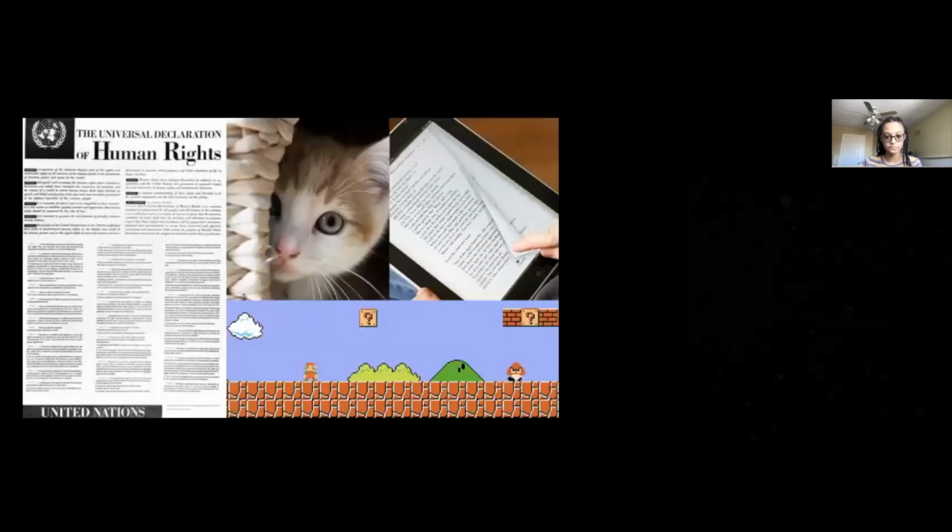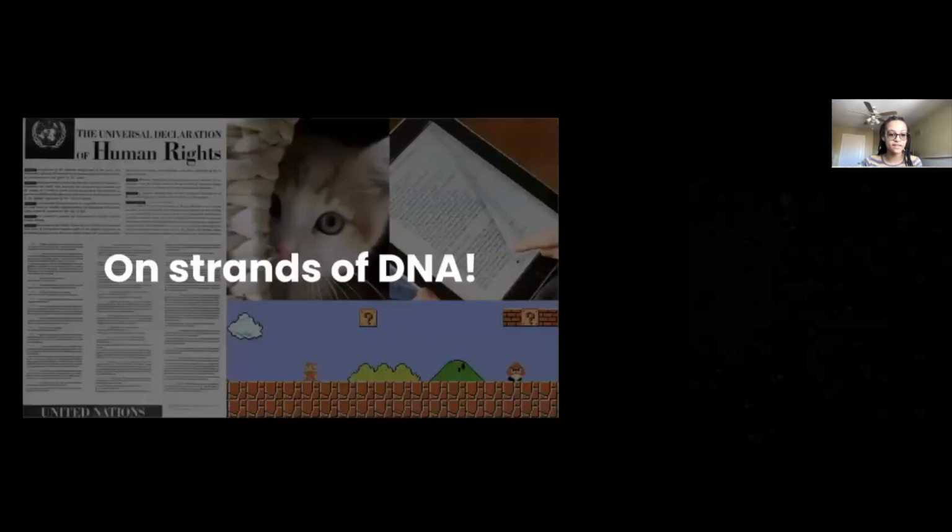And there you go. And now my question to you is, what do cat photos, the Universal Declaration of Human Rights, the music from Super Mario Brothers, and great literary works have in common? Well, all of these files were stored on DNA strands and retrieved without errors. This technology works, and some of the pioneers in this field are Microsoft and Twist Bioscience.